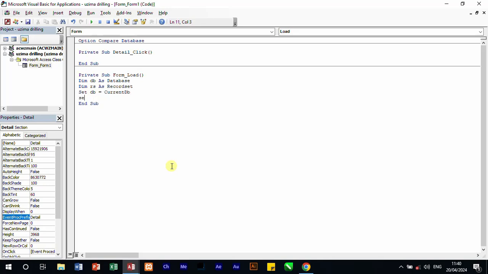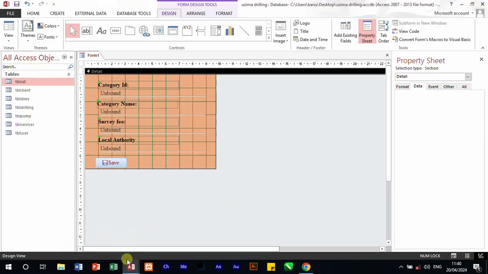Then you're going to set our table or record set equals DB, which is our current database, dot open record set. Open record set will open the table that you are going to name. So you can just double click there and you're going to say our table is table cat, and you have to confirm the name of the table or else you'll have a problem with that one. So let me see the name of the table. Table cat, that one is good.